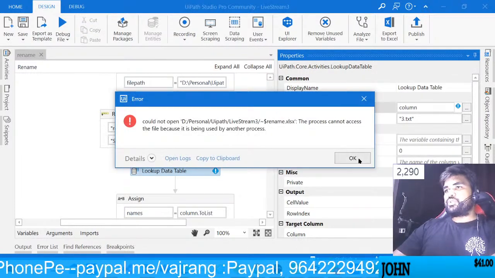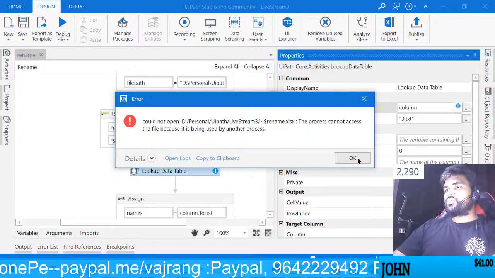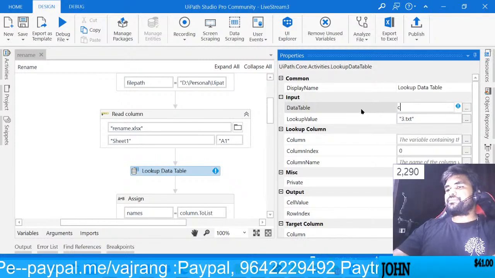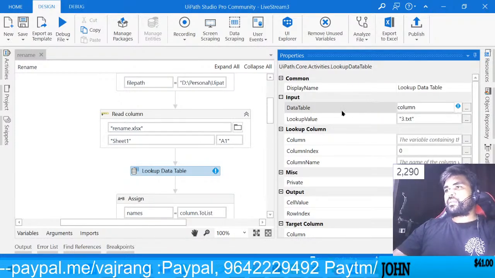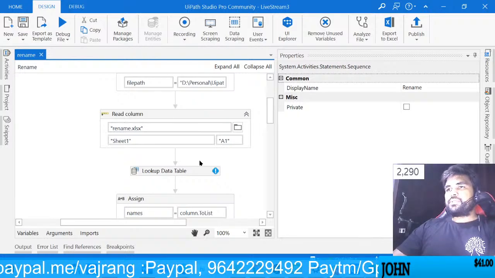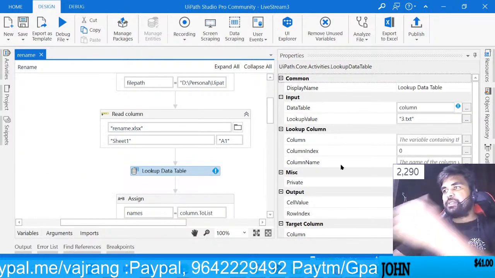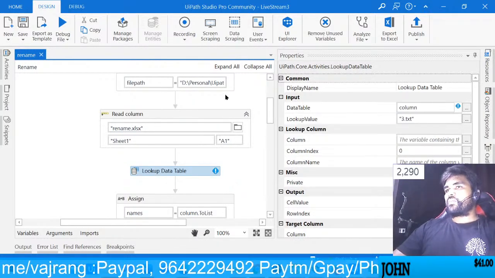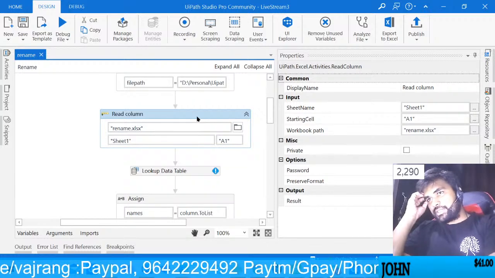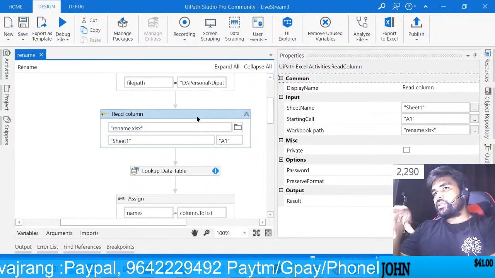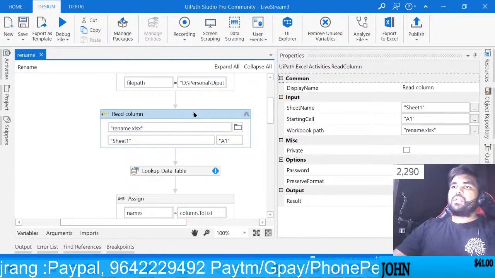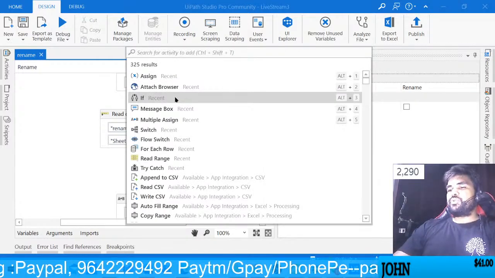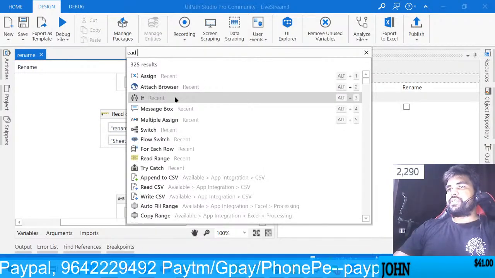Let's rename this to, okay. So this is a data table and validation errors. What's the validation error? Okay, okay, this is reading a data table. This is not reading a data. Okay, this is reading a data column, not data table. So what we could do is read data table.